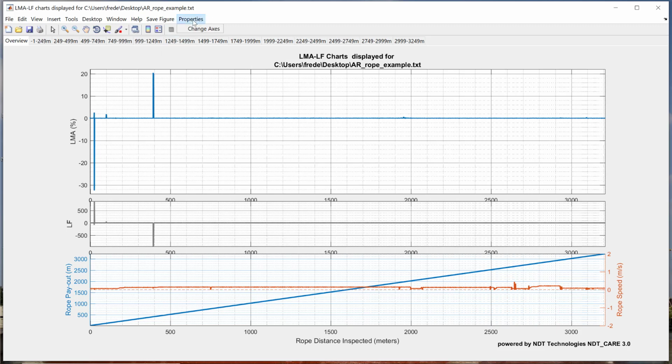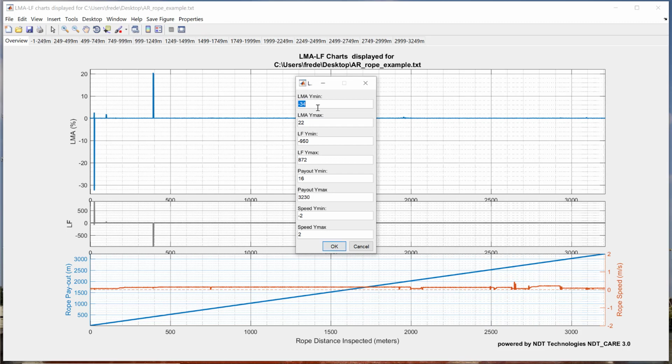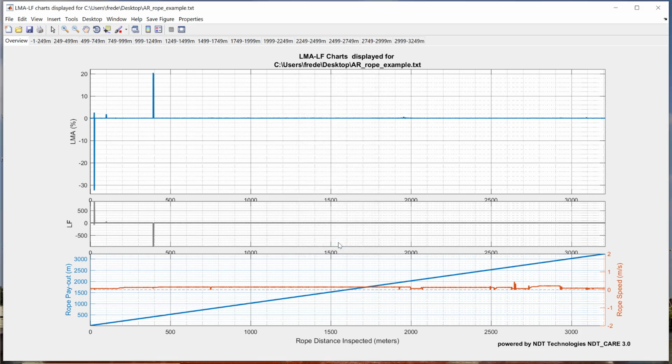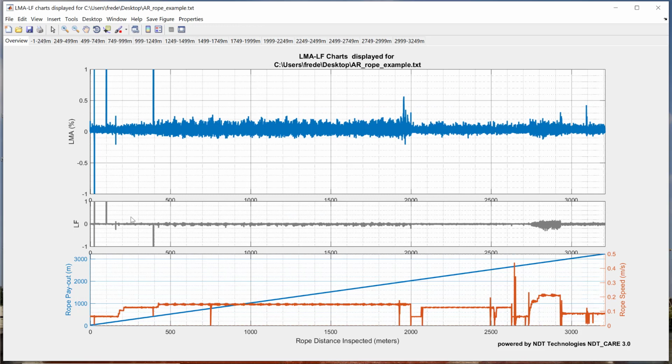I can change my axis setting by going into Properties, Change Axis. A pop-up appears, and now you can enter the scaling that you want. So for the LMA, I'll say -1 to 1. Similarly for the LF signal. For rope payout, I will just start at 0 and go to 3230, and then rope speed, since it's positive, I will go 0 and a max of maybe 0.5 and hit OK. And when completed, you can see the zooming as we have selected.